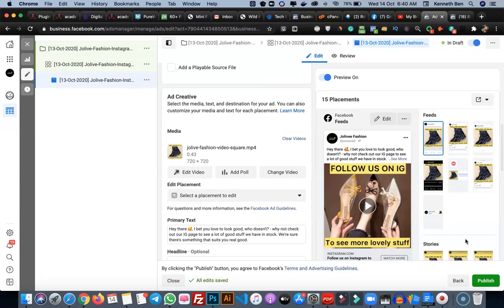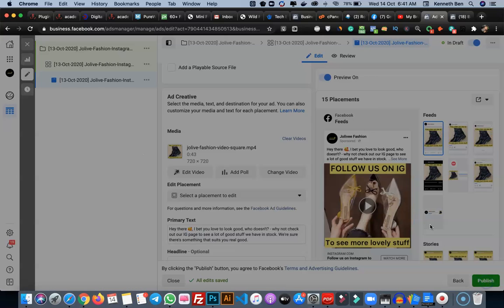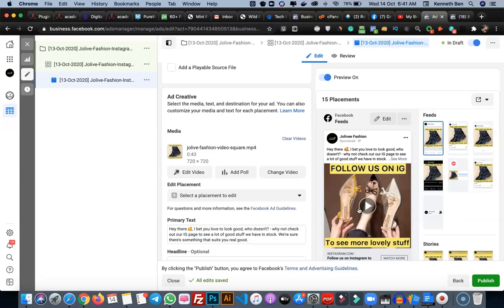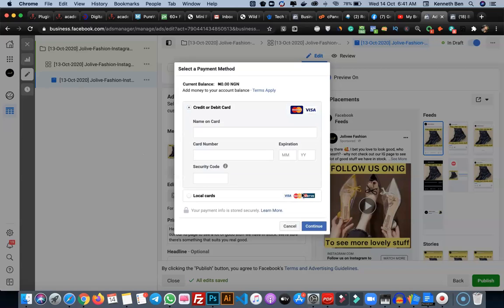Most times I'll click on publish even without the payment method set. This would trigger the setup of your ad account. It will ask me for account country, which is Nigeria, currency Naira, and my time zone, which is Africa, Lagos. Clicking on continue would also bring up that same window we saw in the previous screen where we would need to add our credit or debit card.